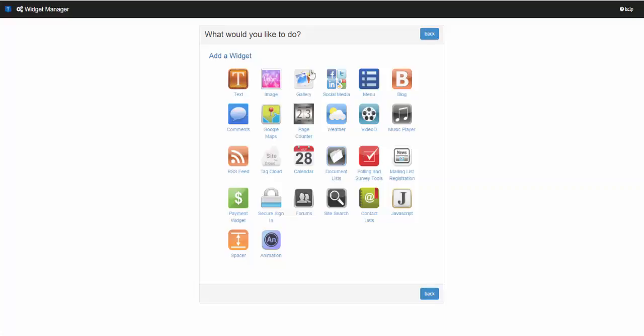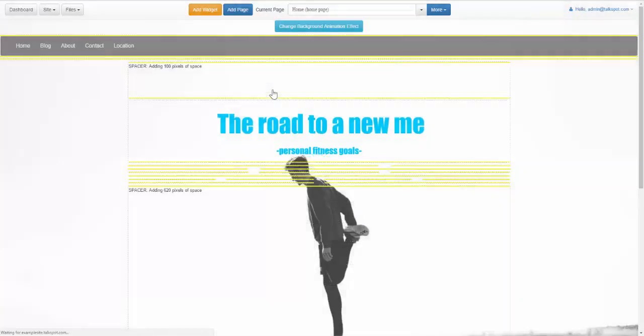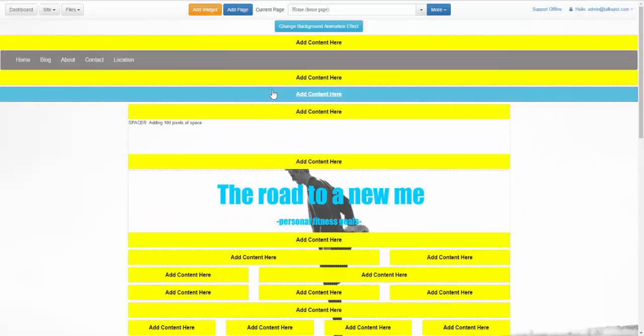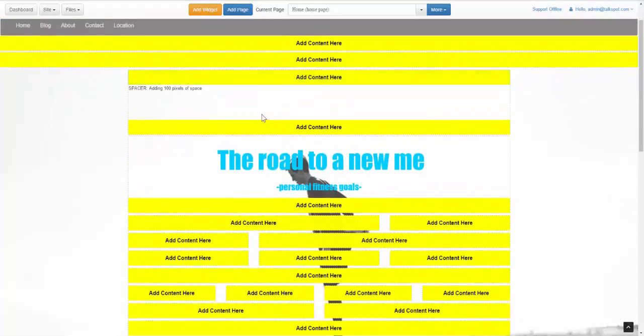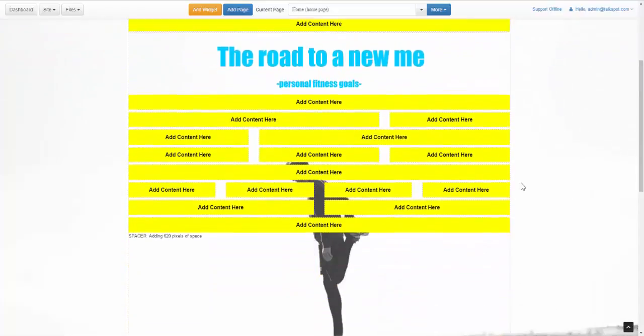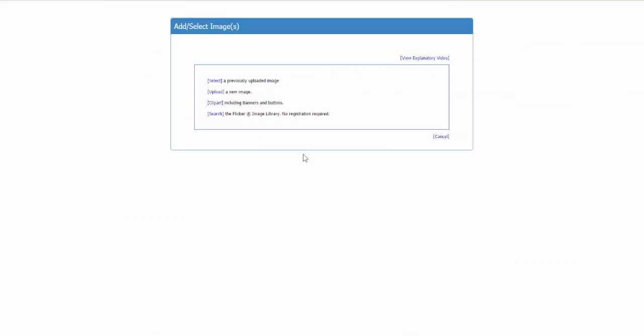For this example, we're going to grab this image widget. Once you click on it, it's going to go back to your site editor. And you'll notice once we came back, all these available drop zones are highlighted in yellow. That just indicates anywhere that's yellow, you can place that widget. Now, for this example, we'll just put it here. This is an image widget, so it brings you to the image configuration page.